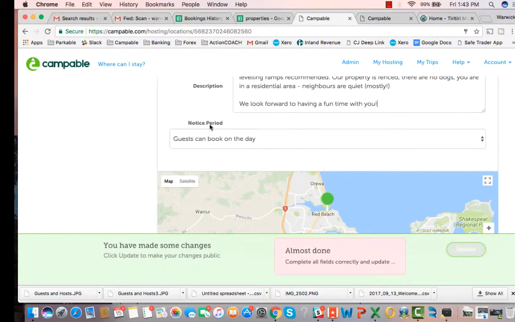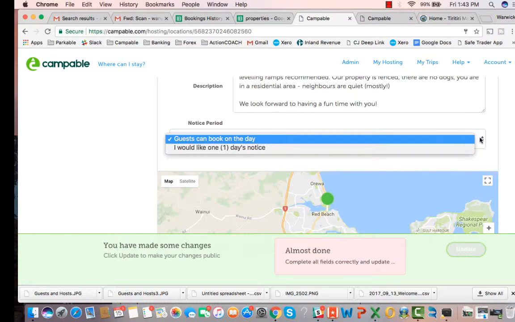The next part is the notice period, and you get to choose here whether guests can book on the day or whether you'd like 1 day's notice. If you choose 1 day's notice, then you're not going to get people showing up on the same day. And as a social host, sometimes that can be helpful because you might want to make sure you're home, or you've got food in or whatever else. But just be aware that if you do click I would like 1 day's notice, that you're probably going to reduce the number of people that come and stay with you by about 50%, as we've worked out so far that about half the people book on the day and half the people book in advance.